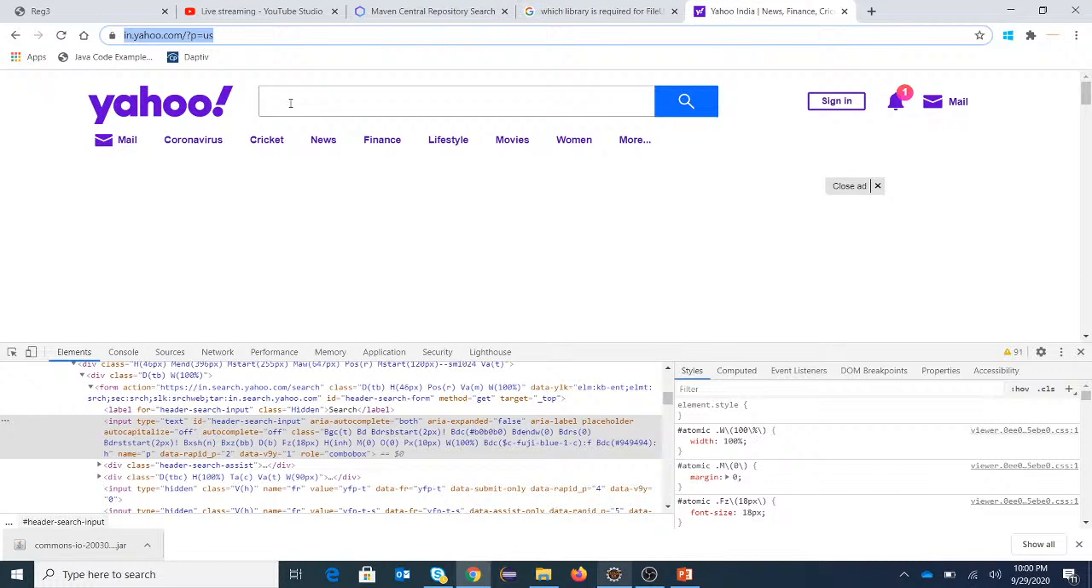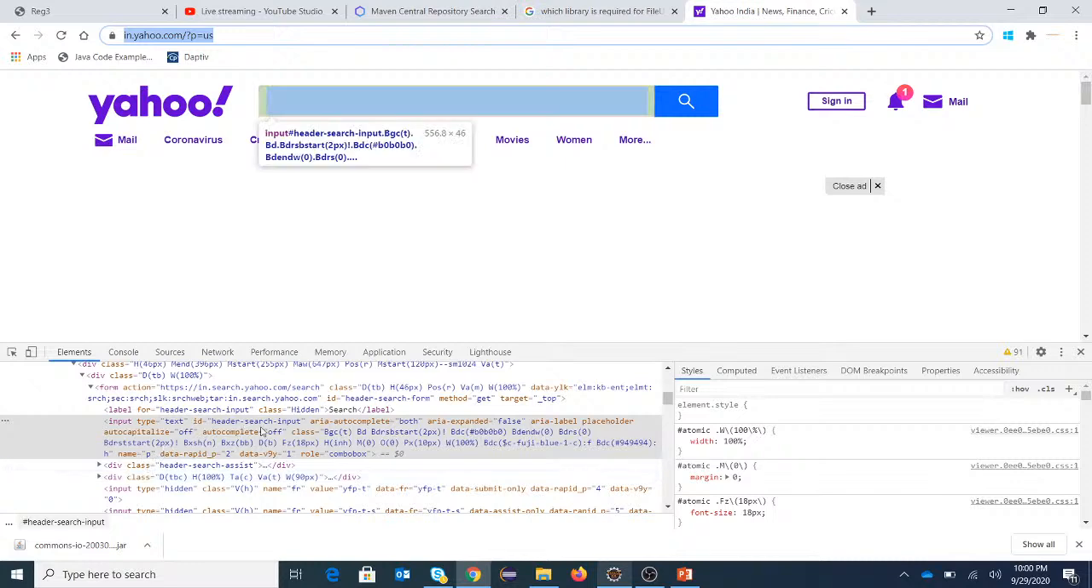In WebDriver 3, it is very difficult to take a web element screenshot. It is not possible, there is no inbuilt feature in WebDriver 3, but I'm showing you the way how we can do that. In WebDriver 4, it is already an inbuilt feature. Now I can see this text ID is header search input.